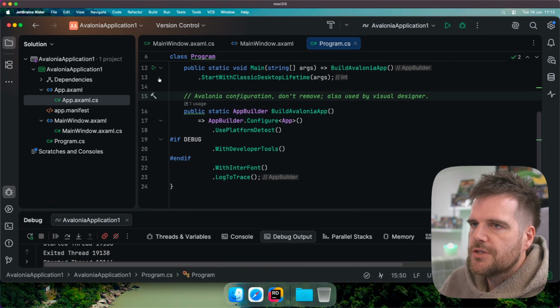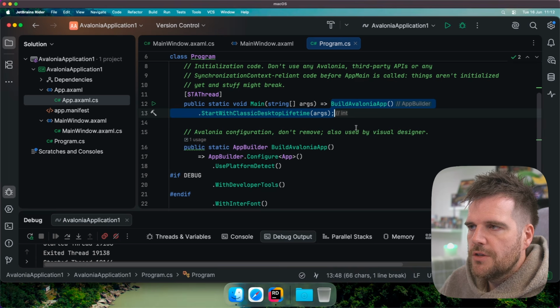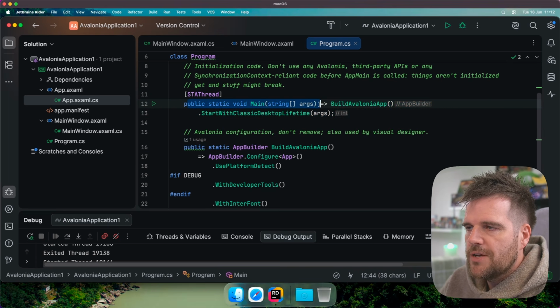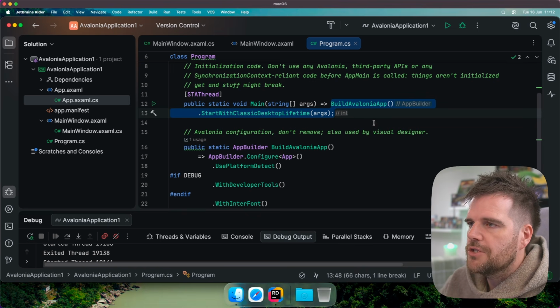This is where everything starts. So if you wanted to completely replace this with something new, it would then bypass Avalonia altogether. This is just a standard C# entry point that we do this to turn it into an Avalonia application.